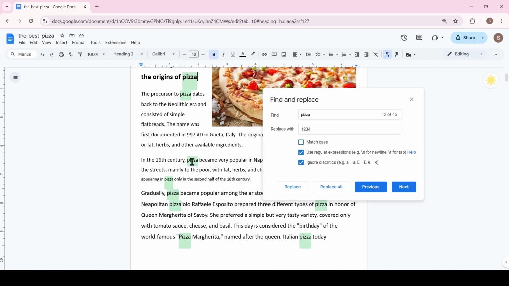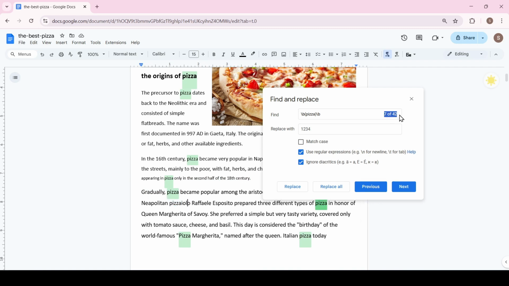For example, in a regular search, the word pizza occurs both separately and as part of other words, and in case of replacement, such a word will receive some other interesting modification. To prevent this from happening, we use a slash and the B symbol to indicate the exact boundaries of the word, ensuring that the search is limited to the word itself without affecting other words containing the same letters. And now, as you can see, only 42 words have been found, which means the remaining 4 were part of other words. That's all. Now we know a little more.